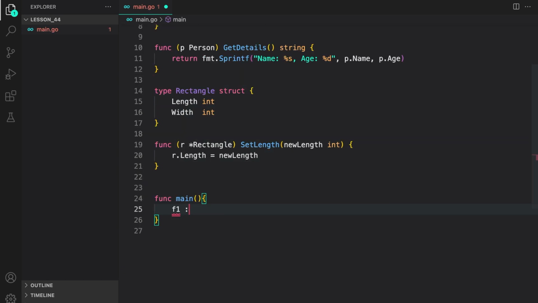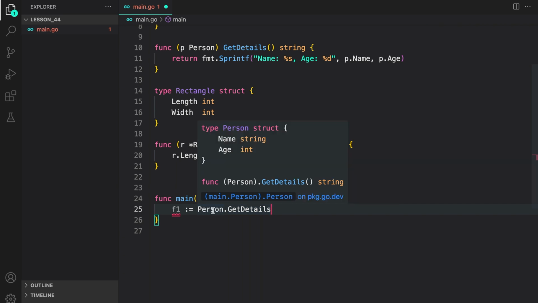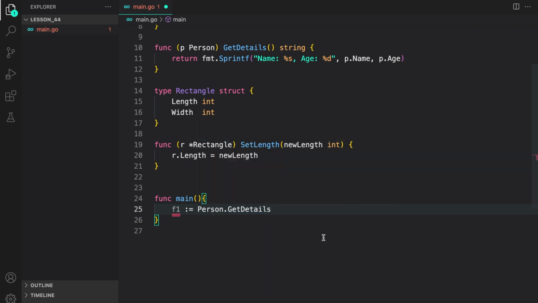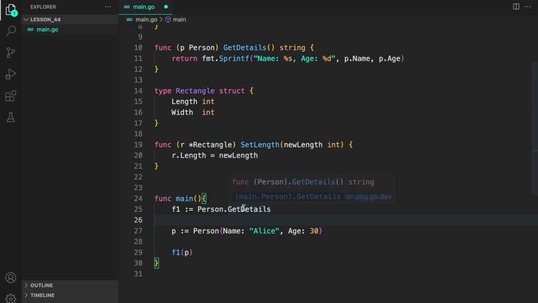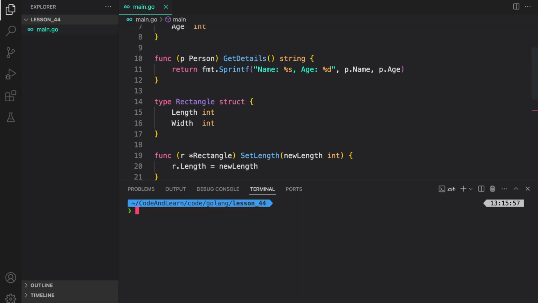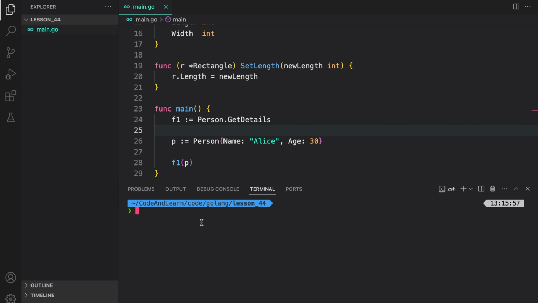Inside it, I can do f1 and then on the type person I can store the method getDetails in the variable f1. Please note I am calling getDetails on the type directly and not on an instance of it. Next up, I can create an instance of person, p, person with name Alice and age 30. Now I have an instance of person. To use the method expression, I can call f1 and first pass the instance or the receiver, which is p in our case. Since getDetails doesn't accept any parameters, we don't need to pass anything else. Now, if I run the program, we should see the details of the person printed to the console.